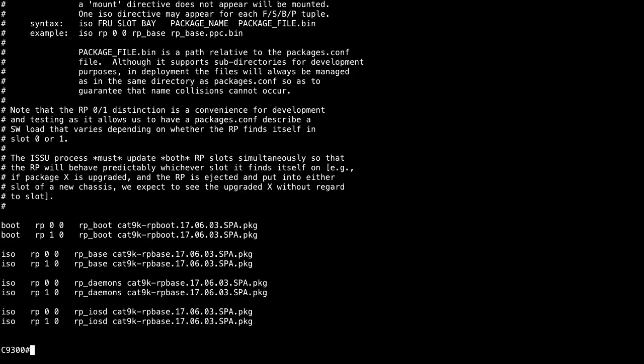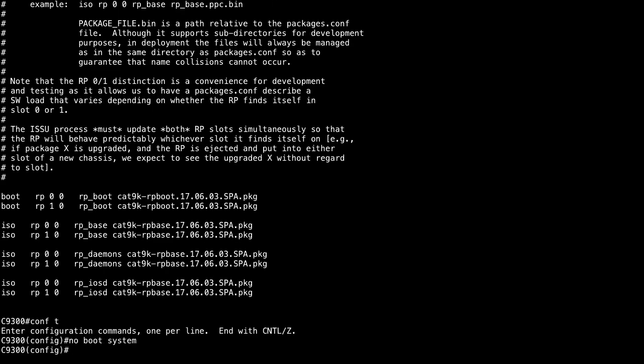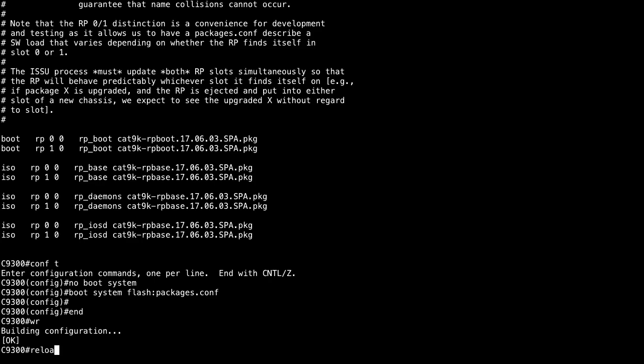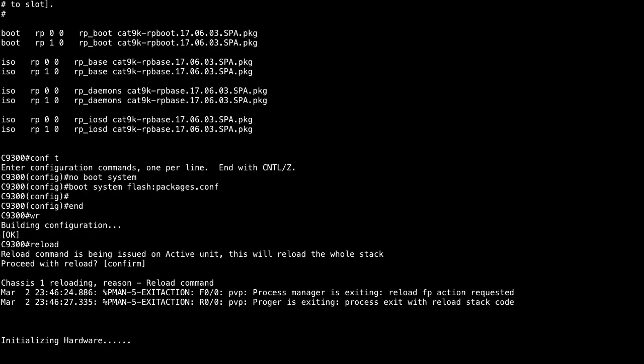Now, to convert from bundle to install, you need to go to config mode. Reset the boot environment variable and configure the new variable, which in this case is packages.conf. Save the changes. And to conclude the process, it is necessary to reload the switch.